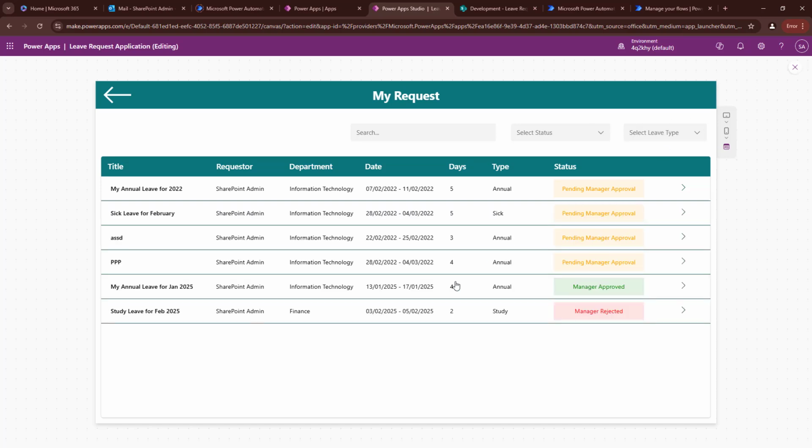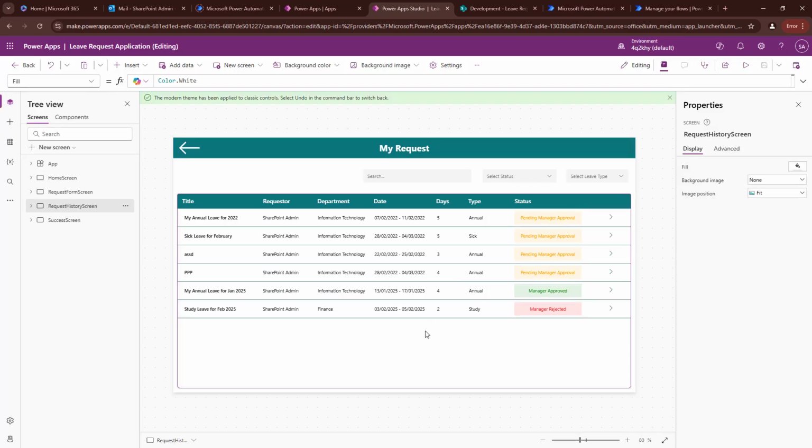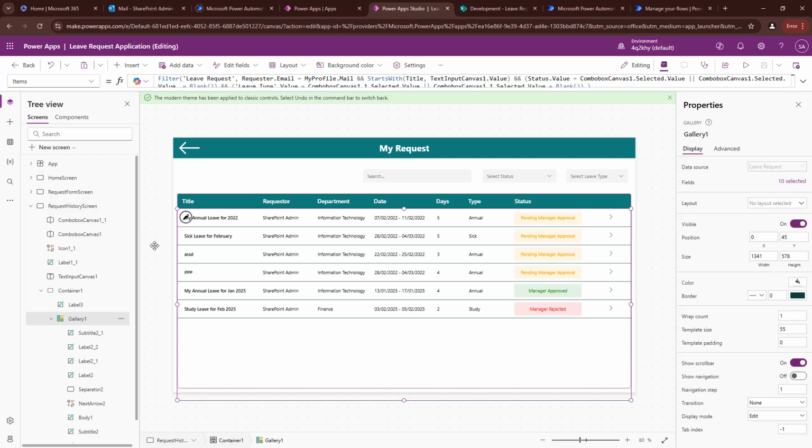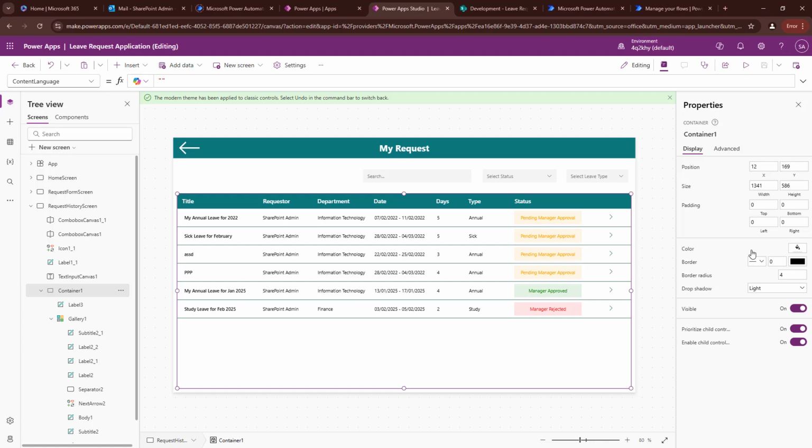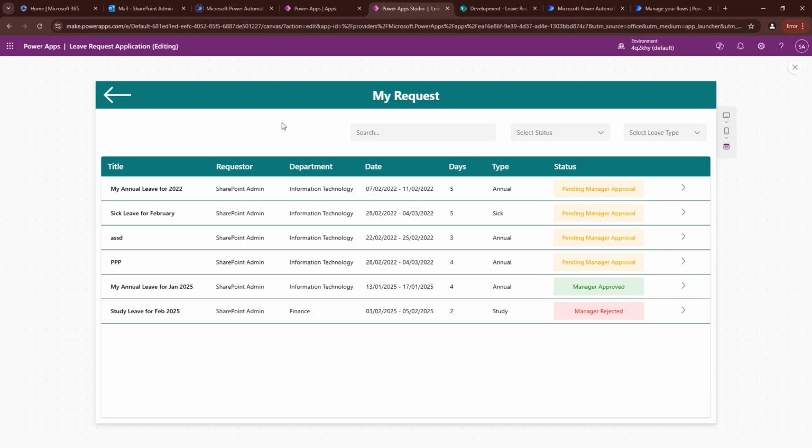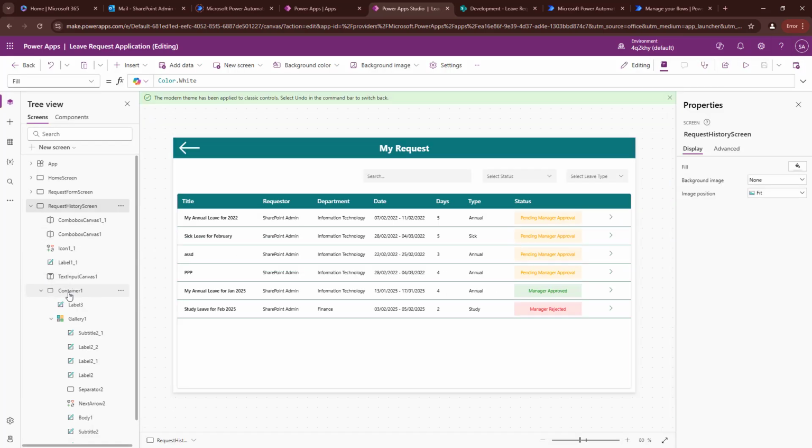Just to show you a bit of that as well, what I've done here is insert a container. You would see that the table now has this sort of border around it. What happened here is we have a container here.